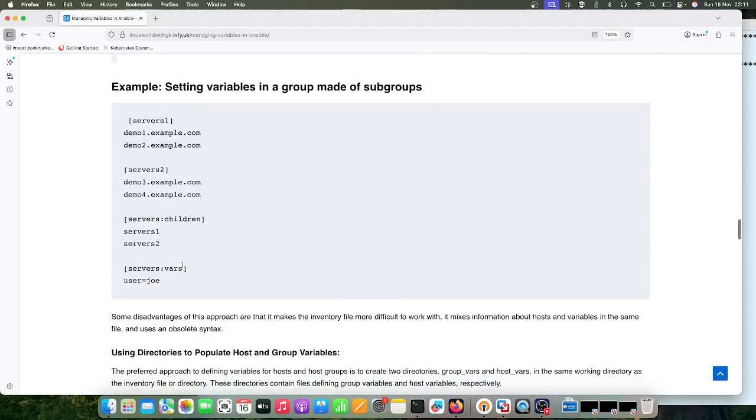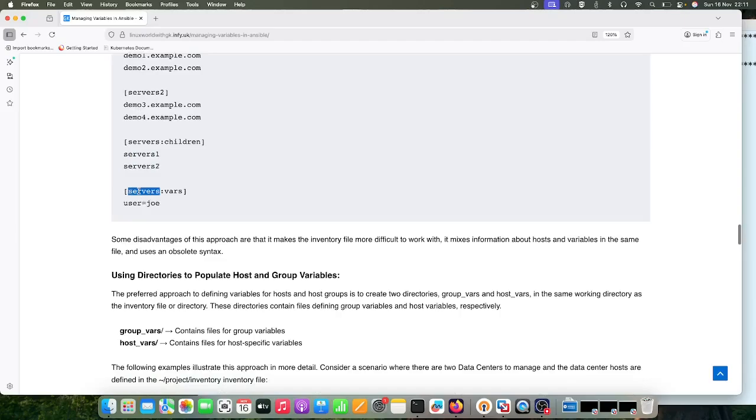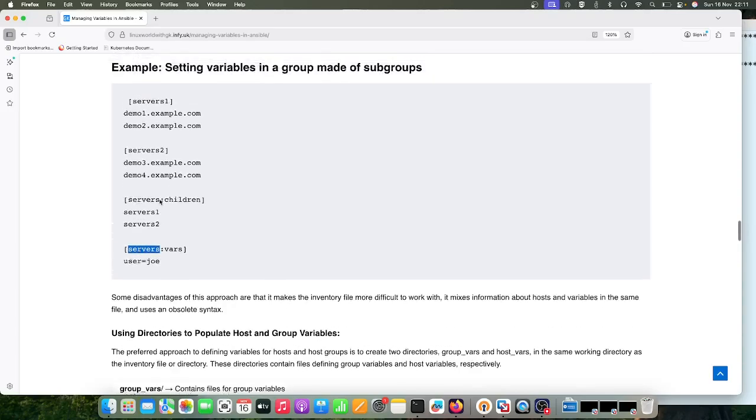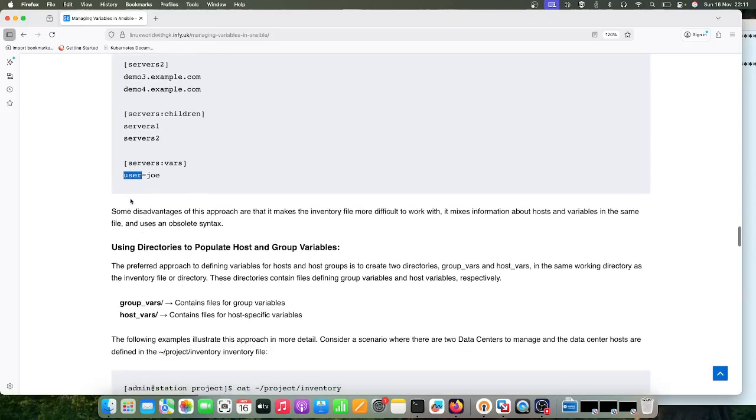Following is another example of setting variables in a group made of subgroups. Like server one is one group, server two is another group, and this is a child group: servers children, server one and server two. So if we want to define variables for a subgroup, then we can define them in this way. Servers vars, then we need to define the variables.